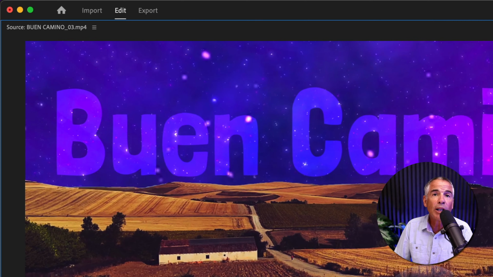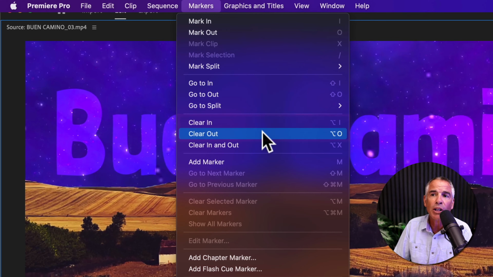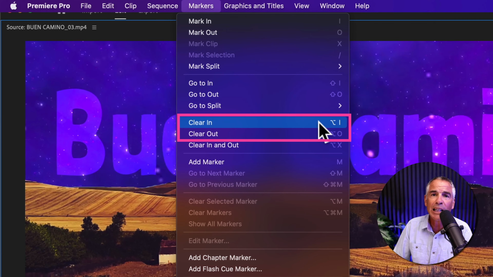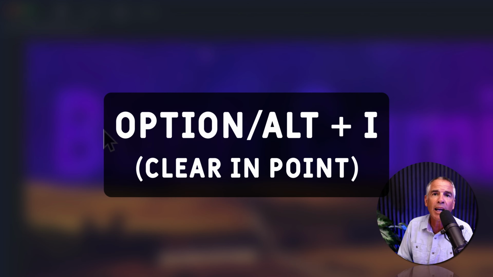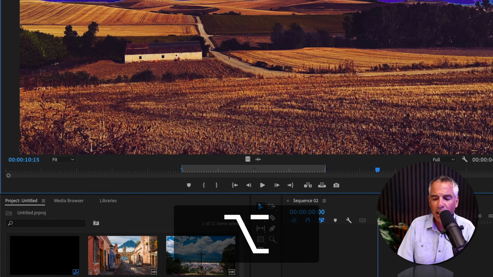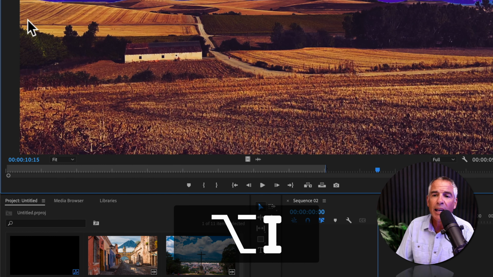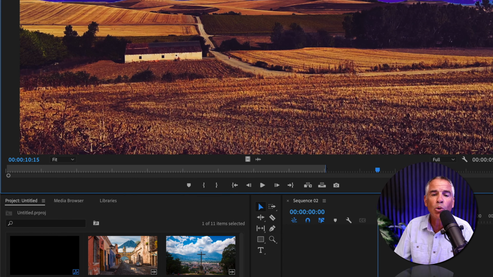If you only want to clear the in point, you can come up to the top menu, markers. You will see clear in, and there's the keyboard shortcut. It's Option I on a Mac, Alt I on Windows. So I'll press the Option key. I'm going to tap on the letter I, and that cleared the in point only.